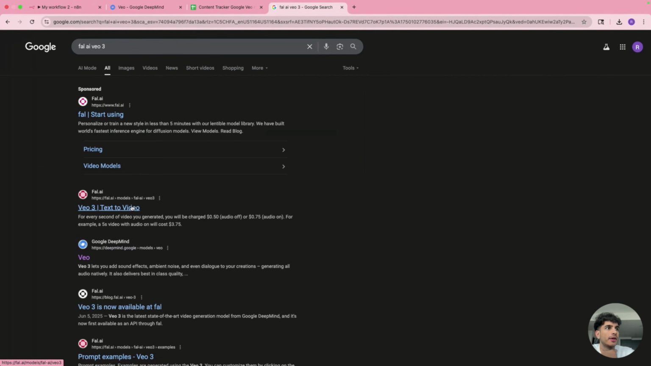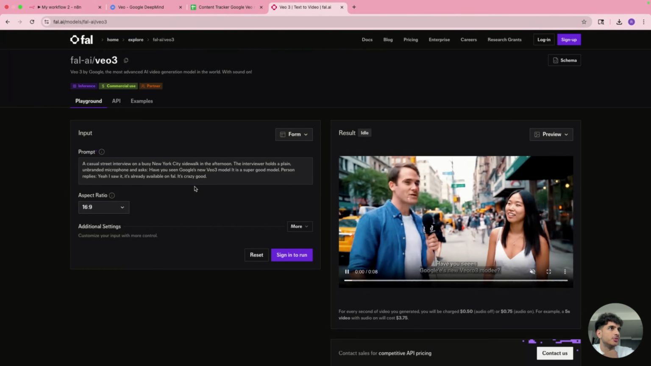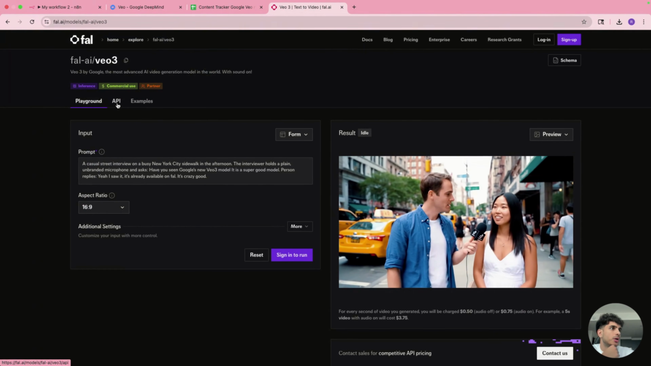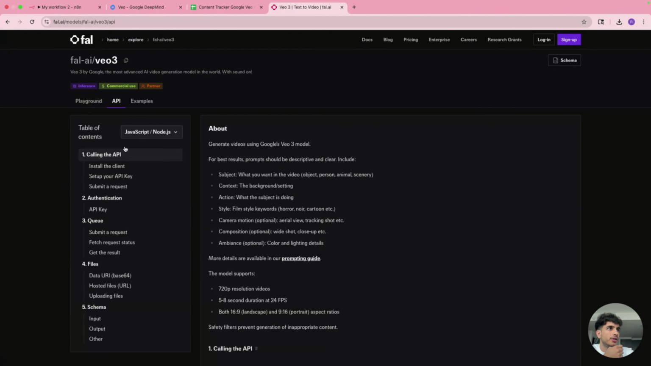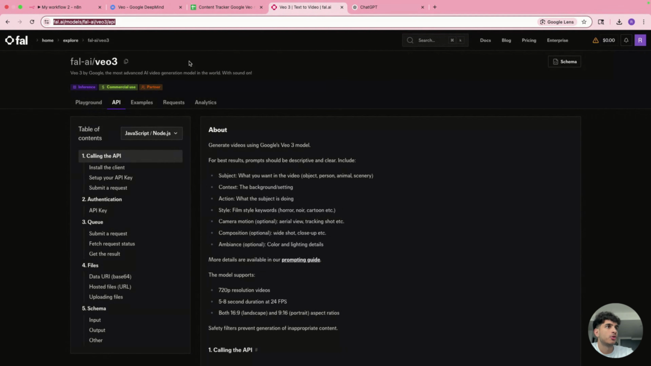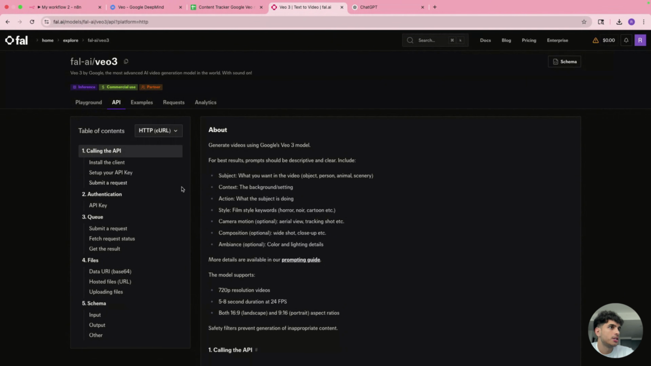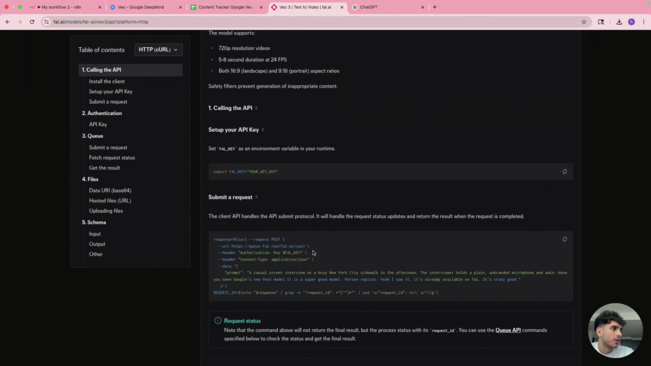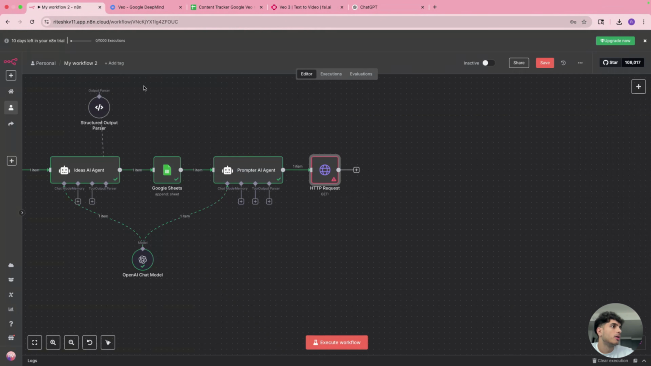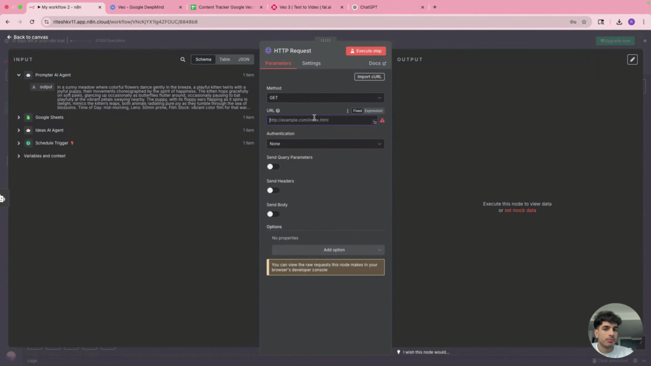So we're going to be using Fal AI, which allows us to create text to videos and has an API as well. So we can give it the prompt and it's directly connected to Google Veo3. See the API right here. This will allow us to send the HTTP request and tell Google Veo3, hey, we need a video. Now, how do we actually add this to what we're looking for? Well, we'll do HTTP right here, curl URL, and you can see this is a request that needs to be made. So we can copy that and we can paste it right there.